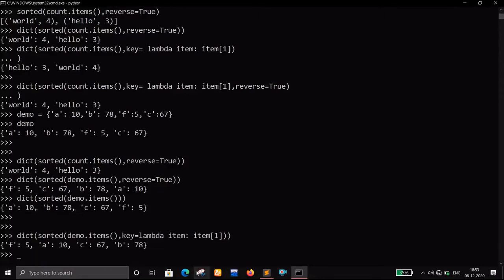Now let's see what happens. Now we can see that the numbers are sorted: 5, 10, 67, 78, right? However, these are not sorted: f, a, c, b. So the keys are not sorted, but the numbers are sorted, which is what you want. But now let's say you want 78 to come first, because this is the most popular one and this is the least popular one. Just do a simple trick.